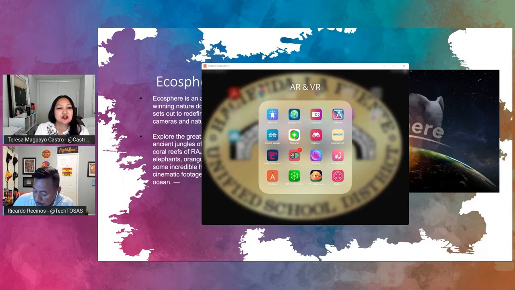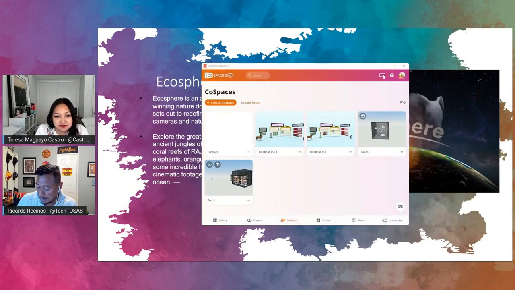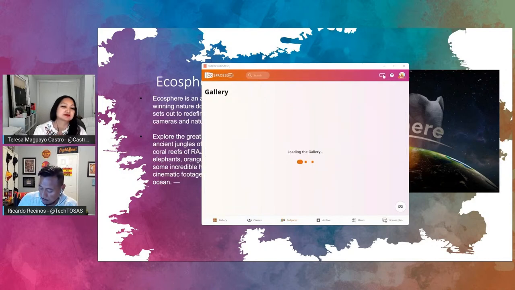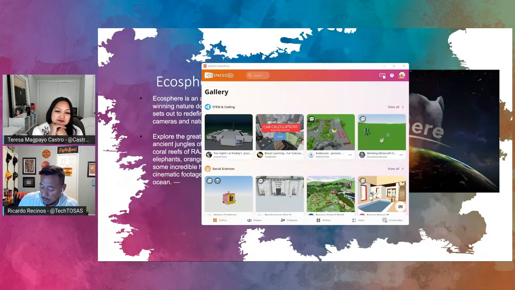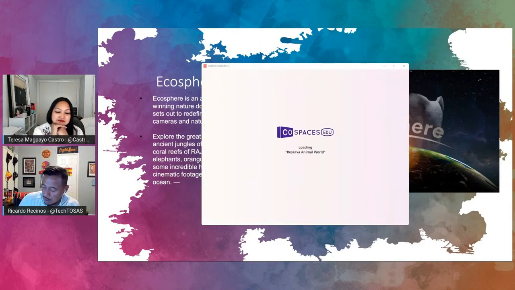Okay, CoSpaces. I know we've spent a lot of time with CoSpaces before. What I wanted to make sure that you saw, and that you actually experienced, we did this last time, is that we actually can come in here. And just to show you, I'm going to go to the gallery. There's a lot of resources already created for us right here. So I'm just going to pick something in here. Let's go ahead and pick Reserva Animal World. I'm just going to go in there, okay? So let's go in there.